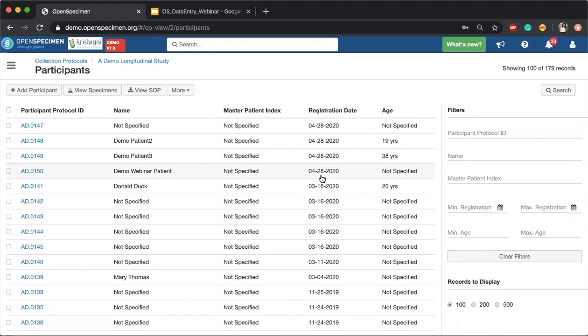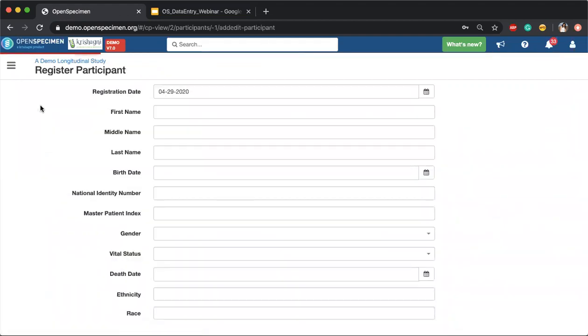But just to give you an idea, the fields that you see in this list view, as well as the fields that you see in the participant registration screen, they're all configurable. So you can add new fields, remove fields, rearrange the order of the fields, rename the fields. So all this is possible, which we'll all cover in the screen configuration session. Okay, so that's how you register a new patient.